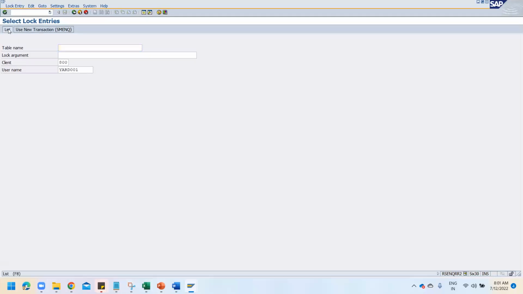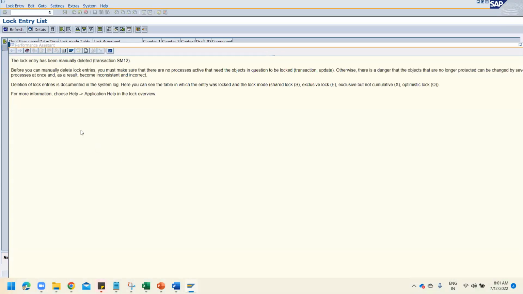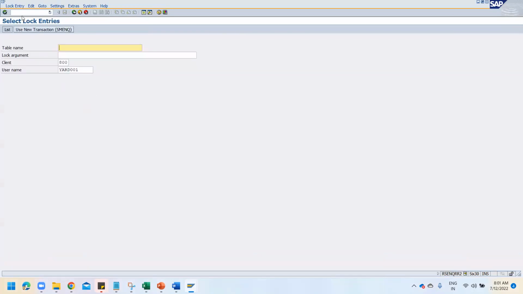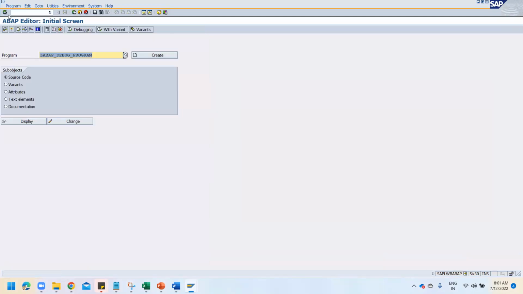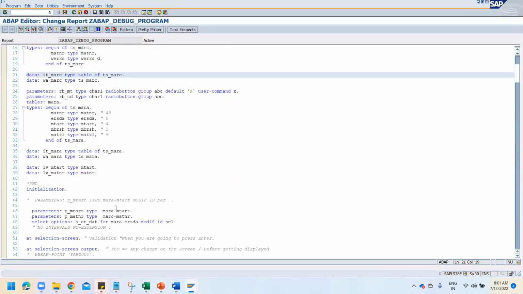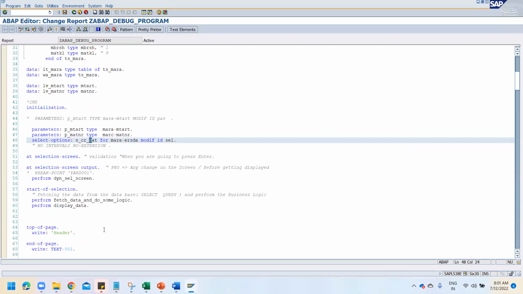Going to remove the lock. Not sure how the lock is applied. So let me remove this lock and come once again to SE38. Go into the change, and somewhere if you have the message, you should know what are the different ways.